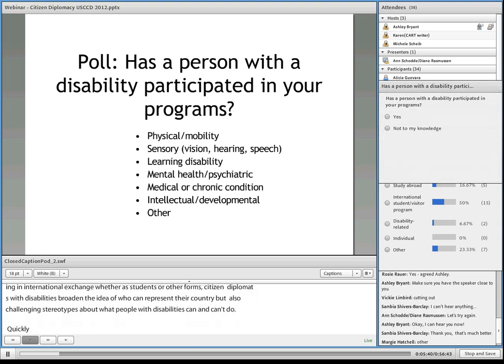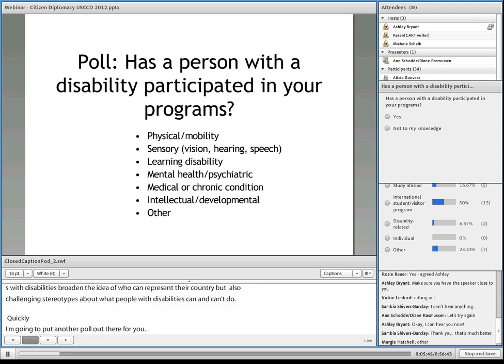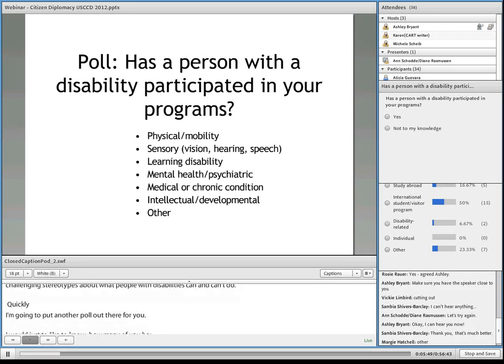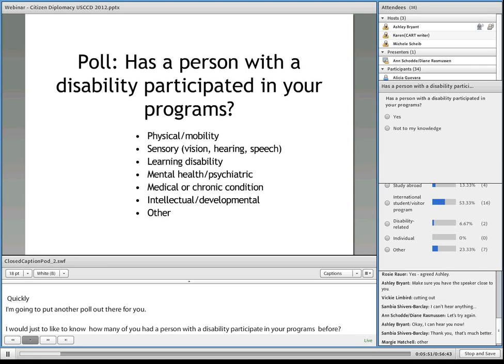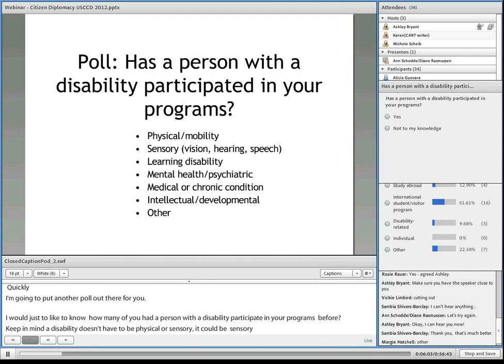I'd like to just know how many of you have had a person with a disability participate in your programs before. And keep in mind that a disability doesn't have to be just physical or sensory. It can be a learning disability, mental health related, chronic medical condition, intellectual, or other type. And it's okay if you're not sure. Wow, it looks like many of you have worked with or at least heard of someone with a disability in your programs. That's really great.